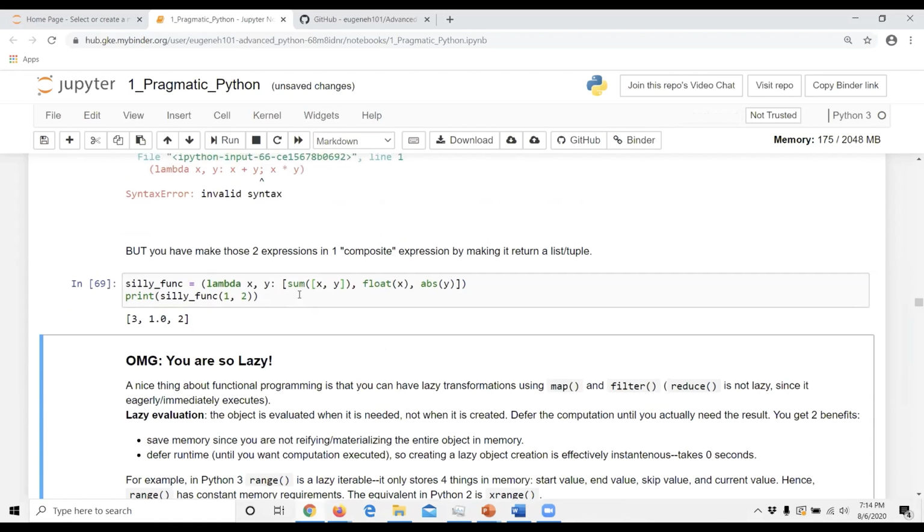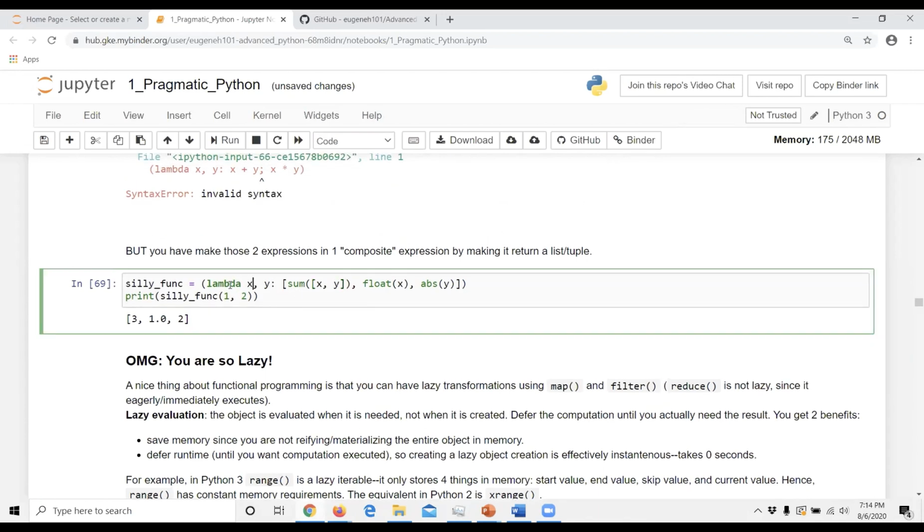So this is how you can make one lambda expression do multiple calculations, multiple operations.